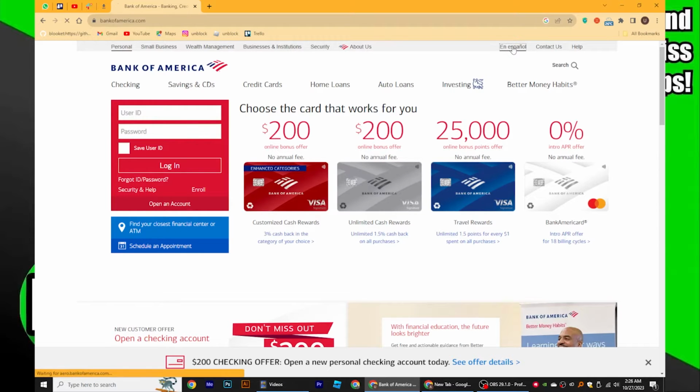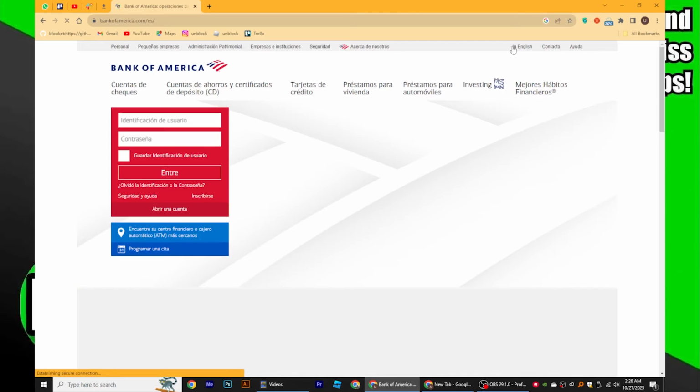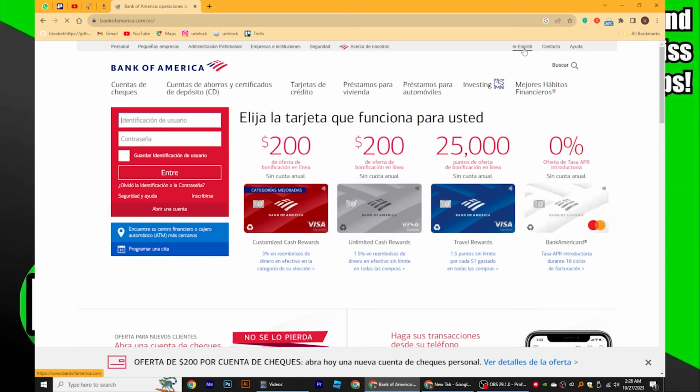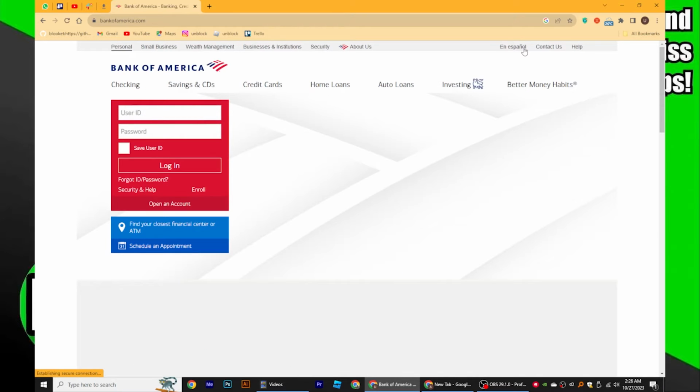So if your preferred language is currently set to en Español, you can click on it to switch to English. If you want to switch back to your previous language, just click on en Español again.